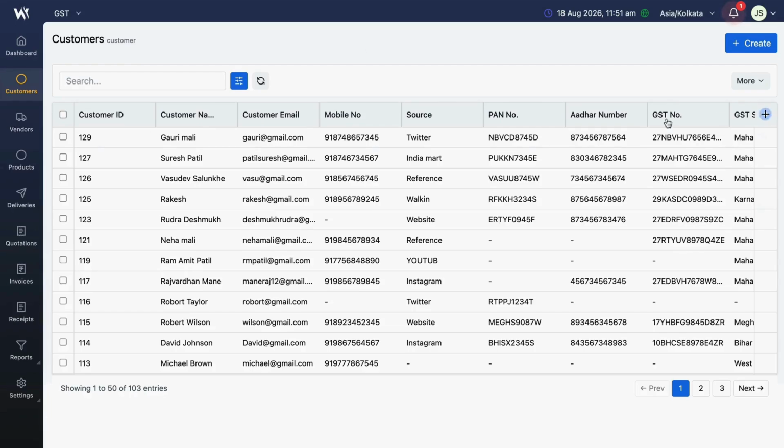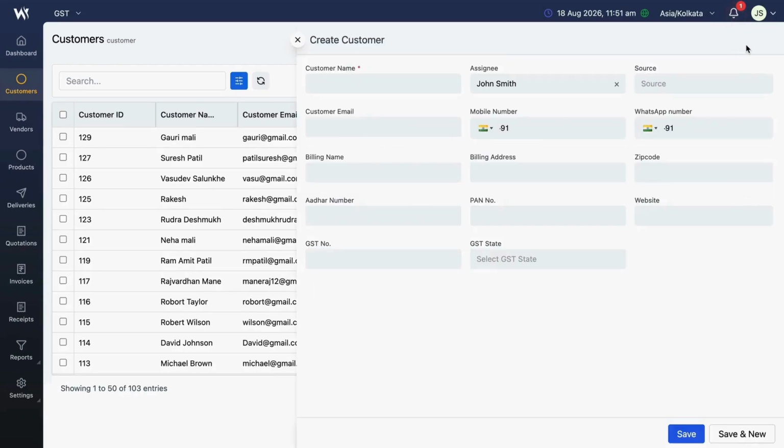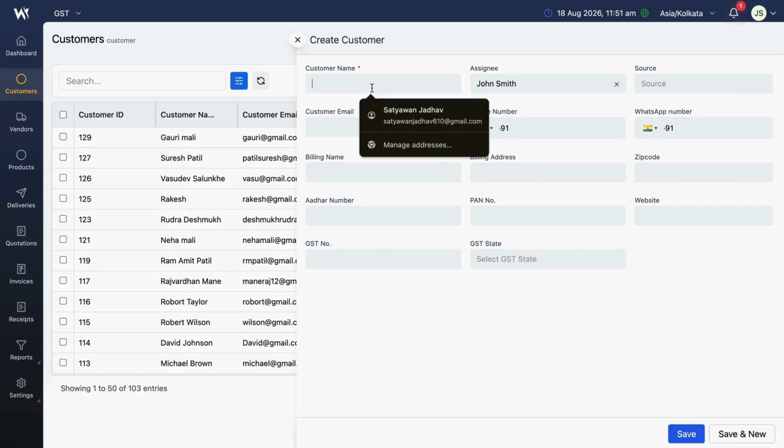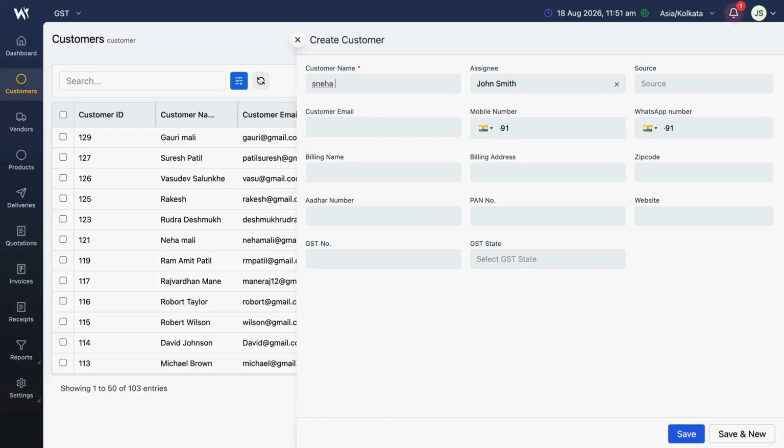On the top right, you will see the Create button. Click on the Create button to open the customer form. In this form, the customer name is a required field. All other fields are optional. The assignee field is automatically selected based on the logged-in user. The customer email must be unique. If the email already exists, the system will show an error message.